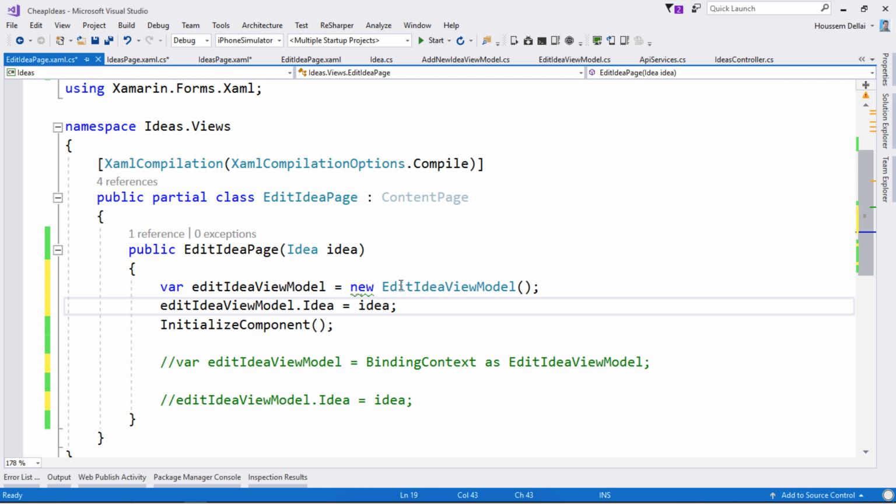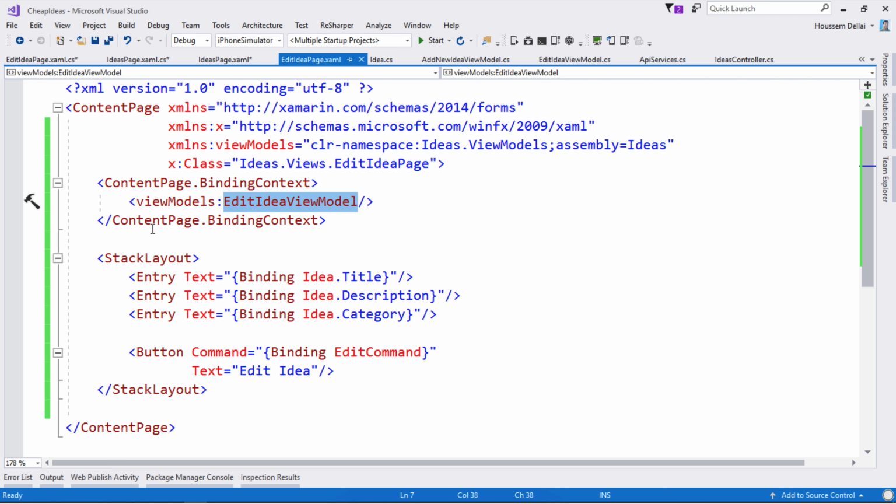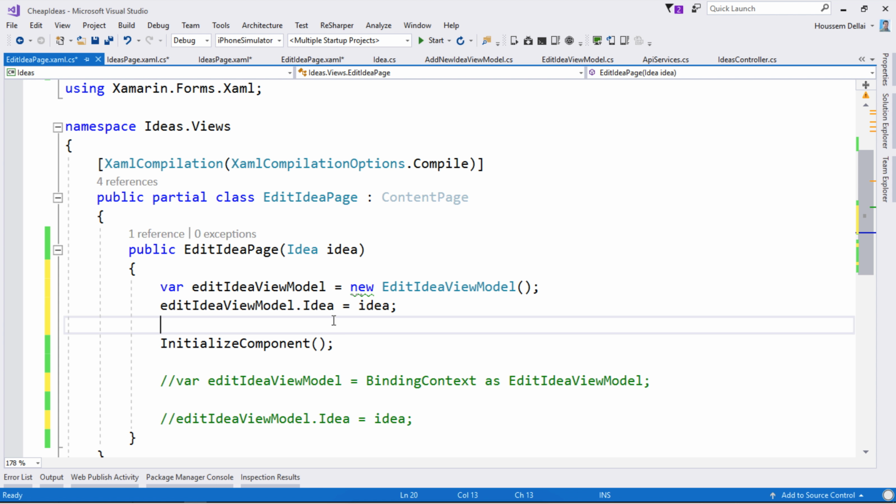This way I have created a new view model, then set its idea. So I do have a title, description and category for my idea, so that when I call initialize component, it will render this XAML code. Because we did create the binding context in the code behind, we don't need this anymore, so we comment it out. It will render this XAML code and try to access the idea. It will find a title, description and category because they do exist.